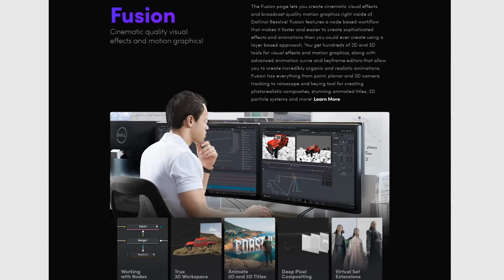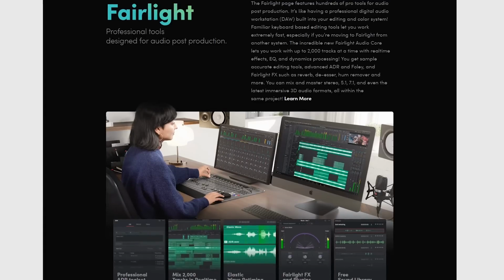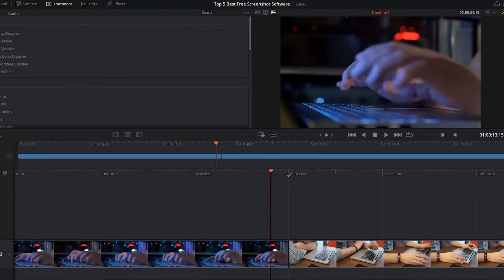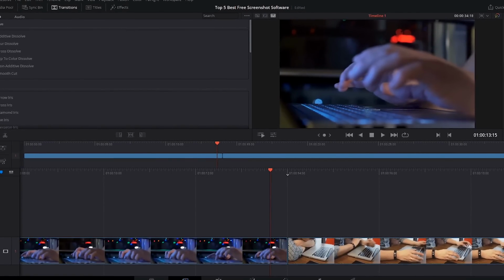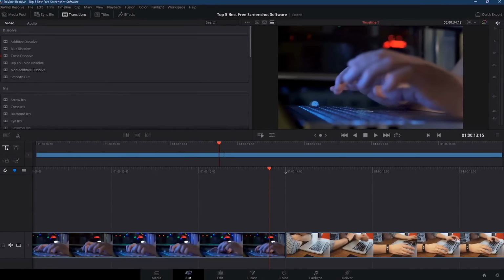Their Fusion tools are built in to create amazing visual effects and motion graphics. Also included are their Fairlight tools for audio post-production. It has a great layout that looks modern. For those of you asking how to add transitions using DaVinci Resolve, here's your mini tutorial.